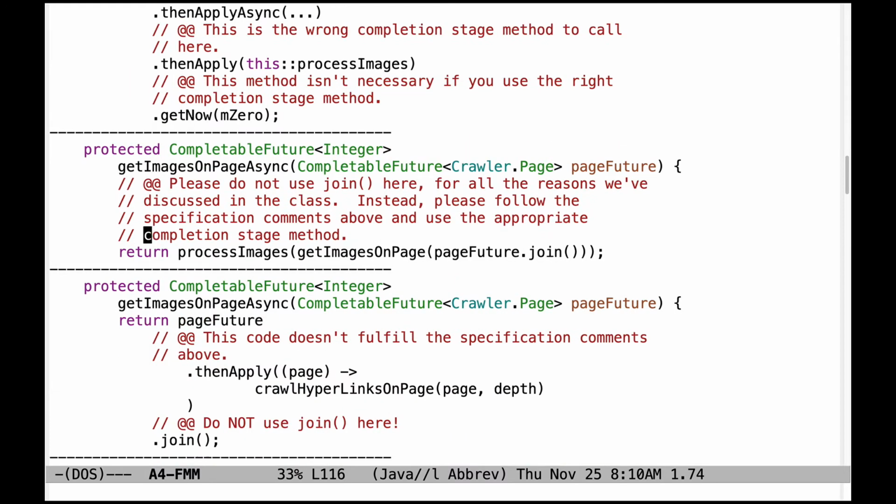Down here's got some other problems. Don't use join, never use join. There's only one use of join, and that's in the performCrawl method way above. So don't be using that, and use the appropriate CompletionStage method here to get the right result. So there's a bunch of problems with this code.